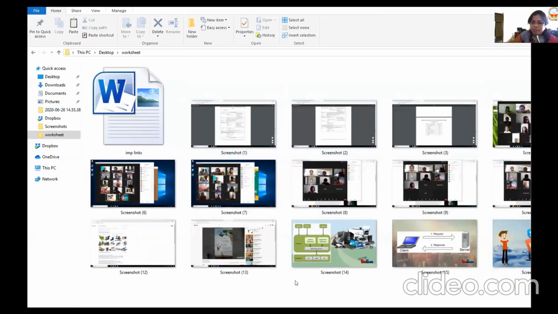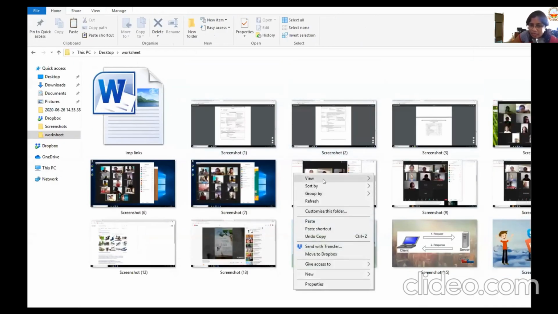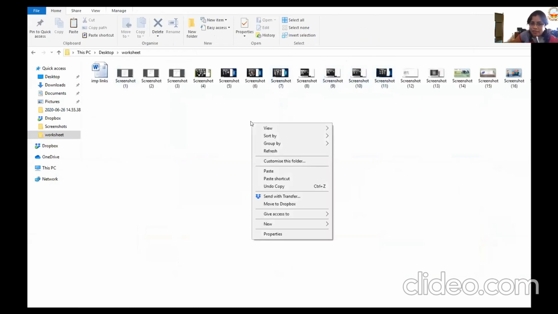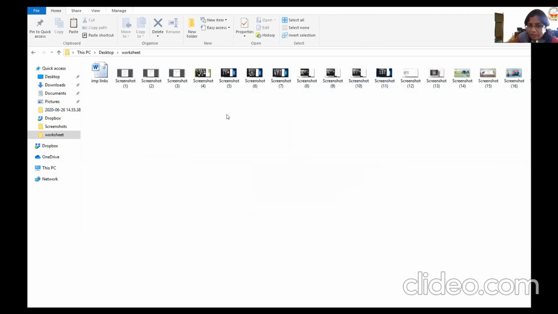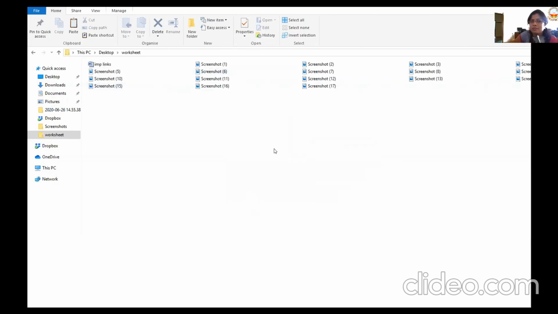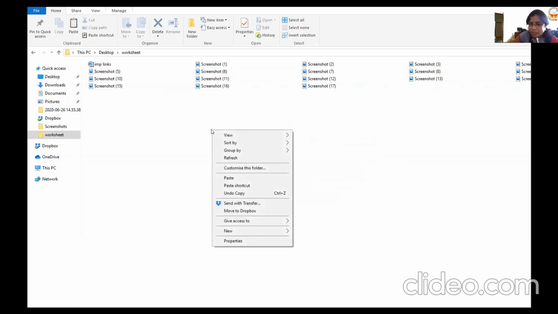Now I can have some other way also. I can just do right click, view it. I want to have a medium icon. See, all my pictures have become medium icon. Now view again, right click, select view, come slowly this side, small icon. See, everything has become small icons. Again, let's see what are the next options.